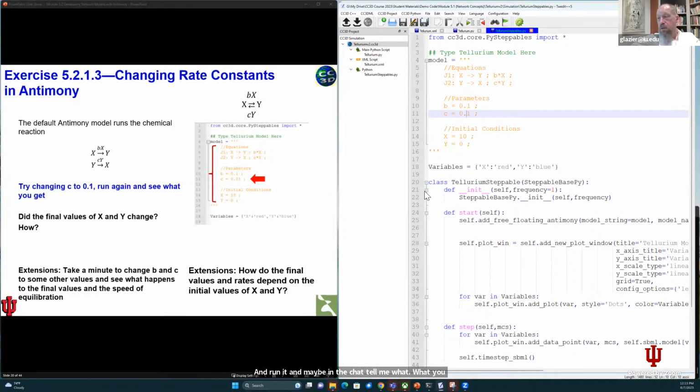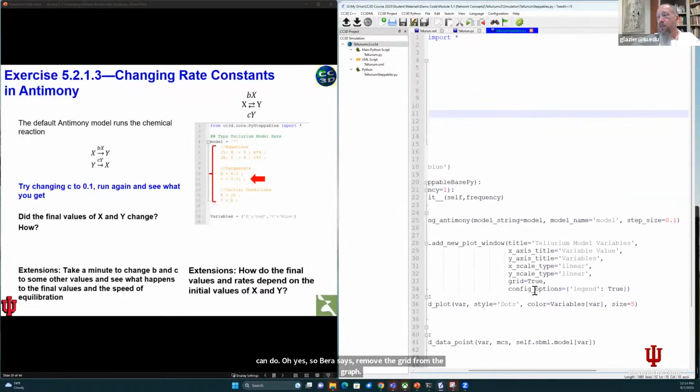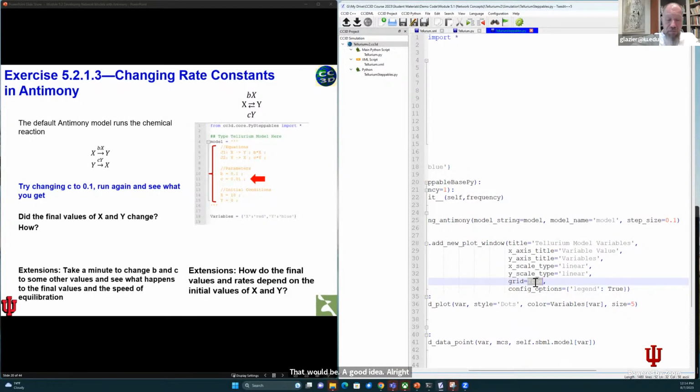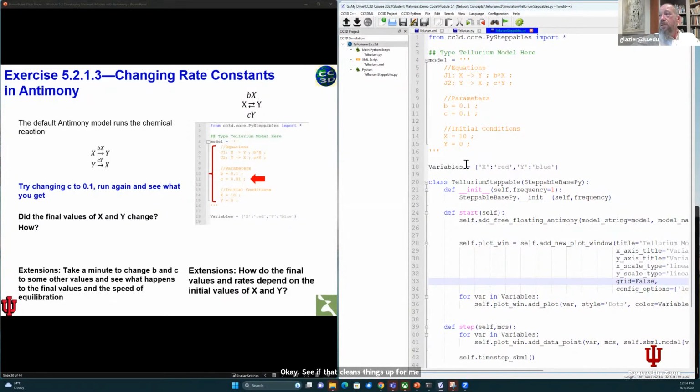Oh, yes. Gilberto says remove the grid from the graphs. That would be a good idea. Please don't do that. This is just for me so that the display works better. So has anybody changed the value of that parameter and run it again? Did it change anything when you ran it? Okay, the lines changed, the graphs changed, good.